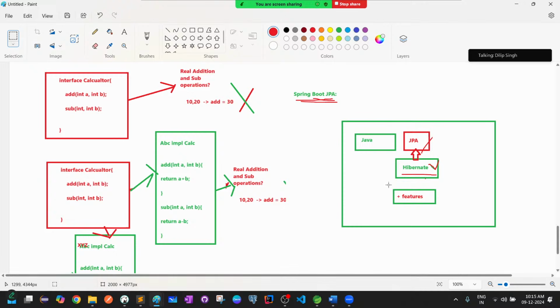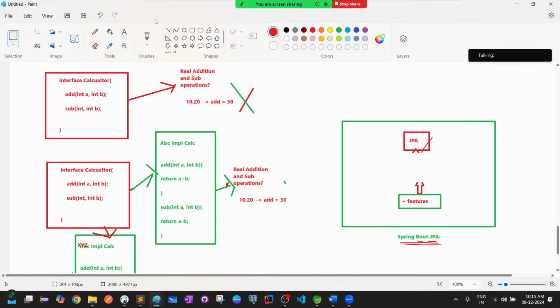Now what did Spring Boot do? Spring Boot inherited from the Hibernate framework and added some extra features, and they are calling it the Spring Boot JPA module. This is what is called the Spring Boot JPA module. So they inherited again. See how cleverly Spring Boot is doing in this case. Spring Boot did not directly implement the JPA specification. Understand the point.